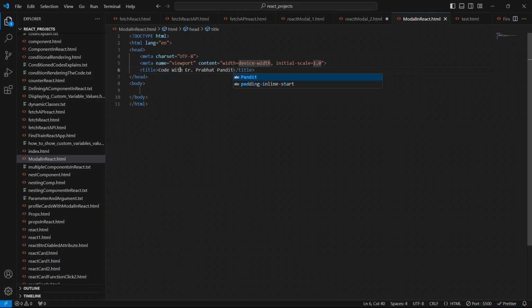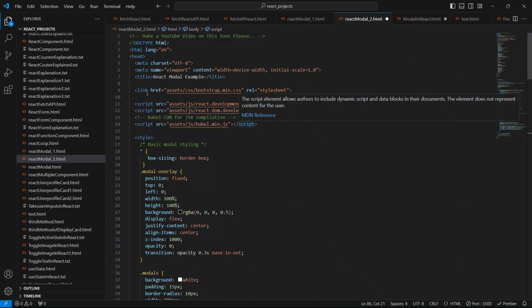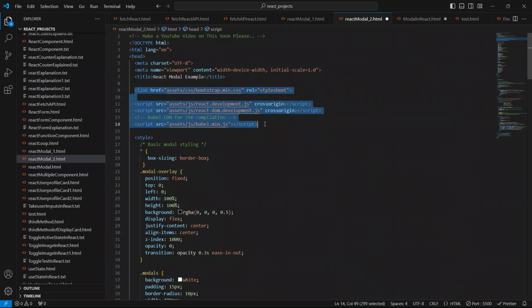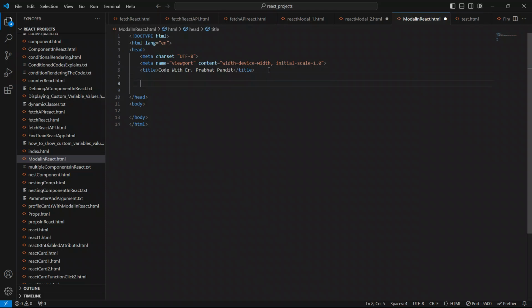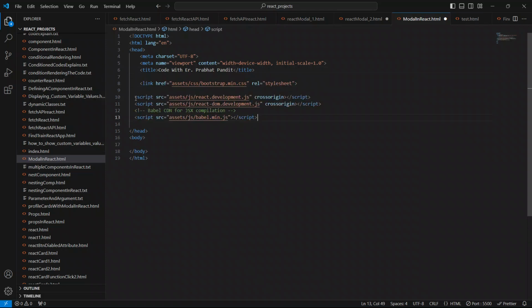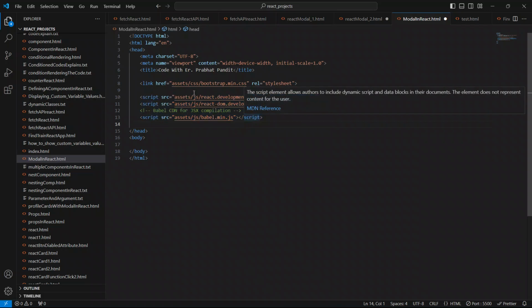So guys, first of all, we need some CDN links in order to work with this file. So I'm going to go to the previous example to copy the CDN links. This is the example, and I'm going to copy all these CDN links from here and paste them below the title element. Yep, so let me explain all the CDN links also.